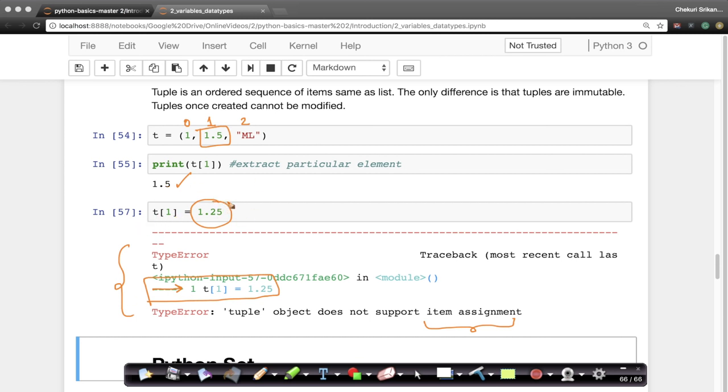So what this means is that your tuples, unlike your lists, are immutable, which means you can't change them. Once you create them, you can't change just one element of it. Of course, you can delete your whole tuple if you choose to, but you can't change one element of it. So you can think of tuples as sort of like constants. Once you've assigned some value to a tuple, you can read it and do everything with it, but you can't edit any element of it, which is extremely important.